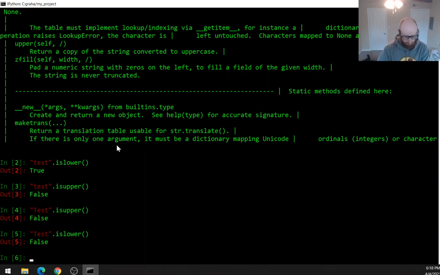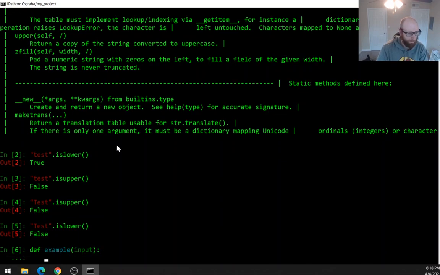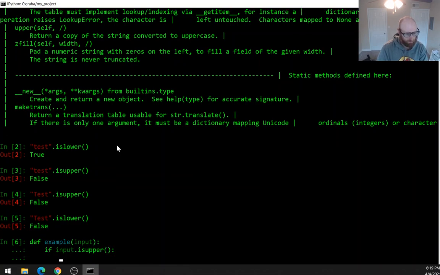Okay, so here's the function we're going to write. Example, input. If input.isupper(), we're going to return, and we'll do this instead of print so that it can be saved into a variable. So we're going to say, your string is all upper case.